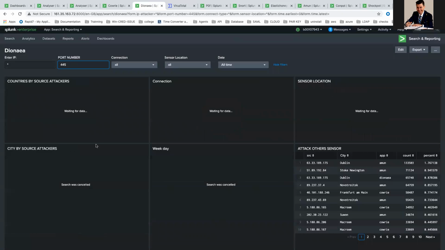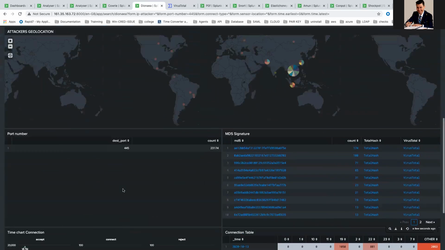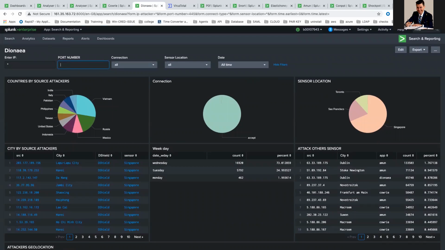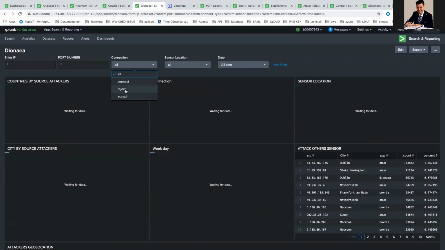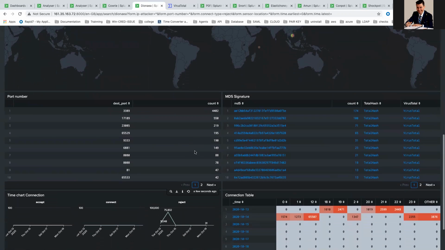So I'm just going to change to a port number, and we're going to see that everything will populate according to port number 445. You can see that most of the malware was designed for this port. And we can see that everybody that tried port 445 was accepted. If I change back, I can see just the rejected connections, and again the basic information in here and all the ports that rejected the connection.